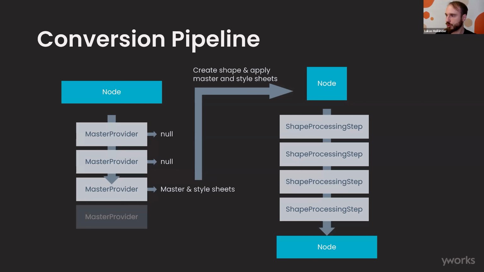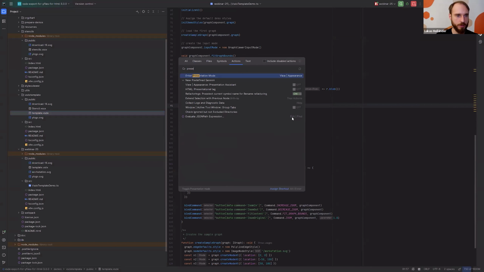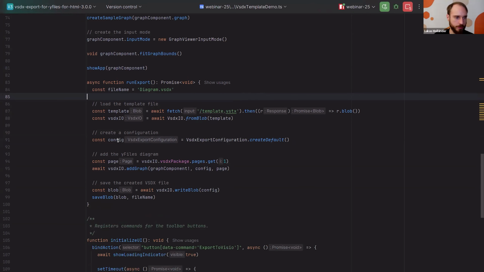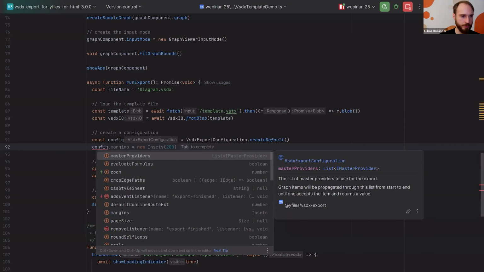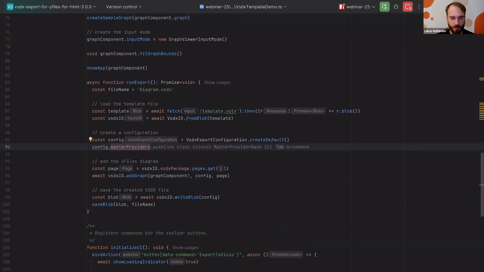I can quickly show you how that looks in code. With the presentation mode, so you can see. Yeah, so you can pass this export configuration, and this configuration has a list of master providers, where you list and you can push your own master providers there, and the same goes for these shape processing steps.